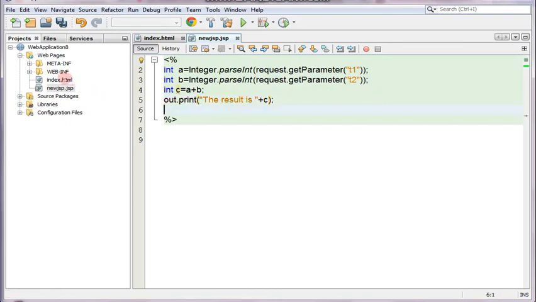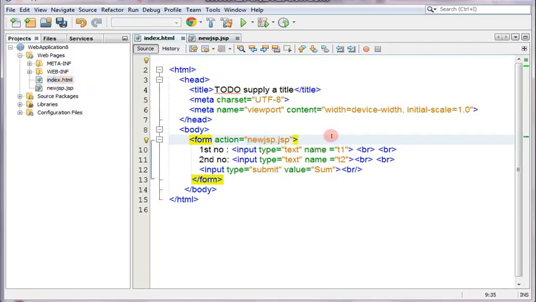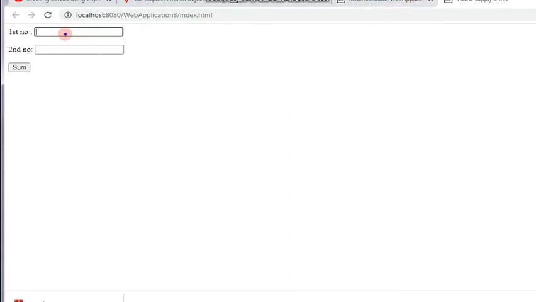Now here I want to specify the message, suppose the result is, so I am specifying c here. Okay, so let's go to the HTML file and run the program by pressing Shift F6. Now it is compiling, it is interpreting, and it is running the web browser. Okay, now we can specify the first number as well as the second number. Clicking on the sum button, it is now running the JSP file, and whatever code is written in the JSP file, it will calculate and show you the result.